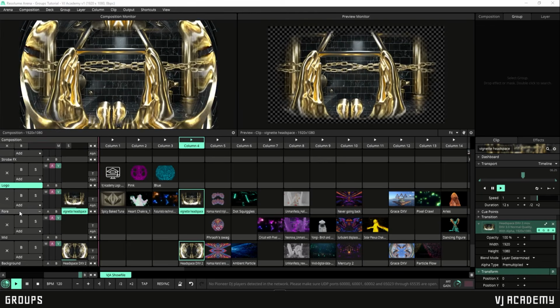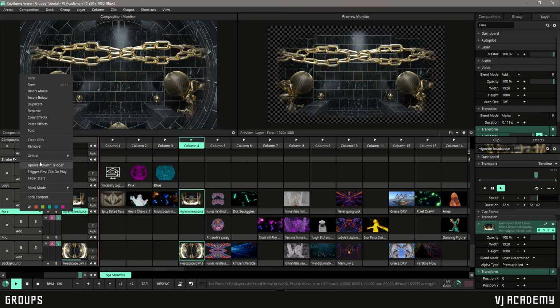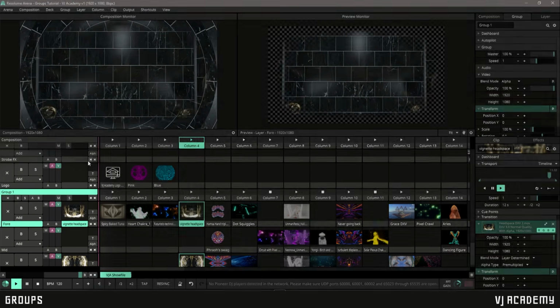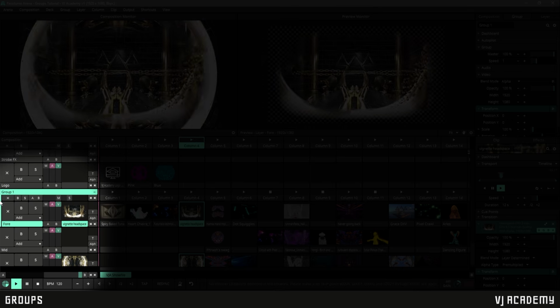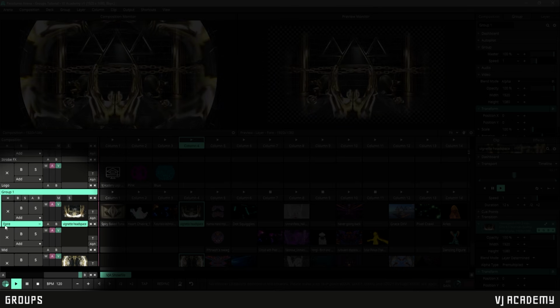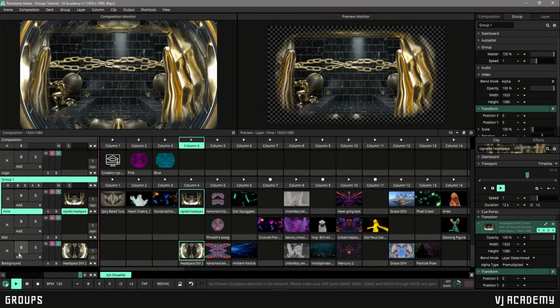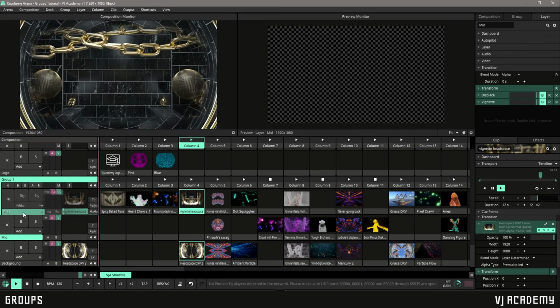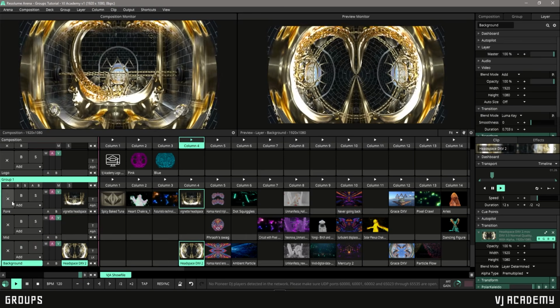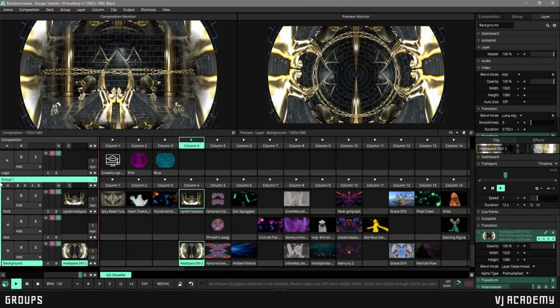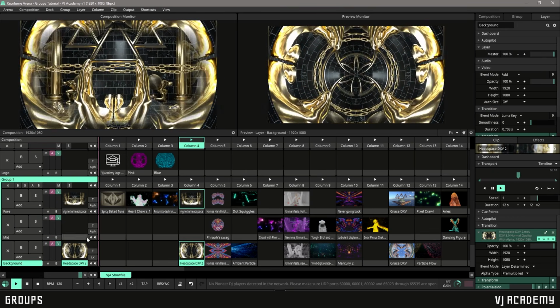First off, let's go ahead and create a group. Let's right click on a layer, go to group and new. You'll see group one was created, and it extends down to include the foreground layer. Let's grab the mid, drop it in. You'll see that extends down, and same thing with background. So now group one encapsulates fore, mid, and background.